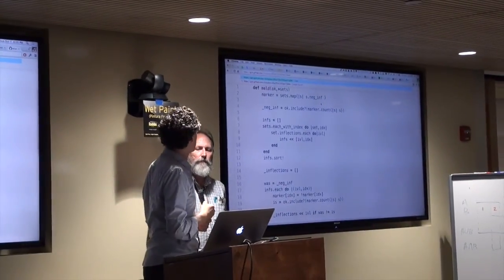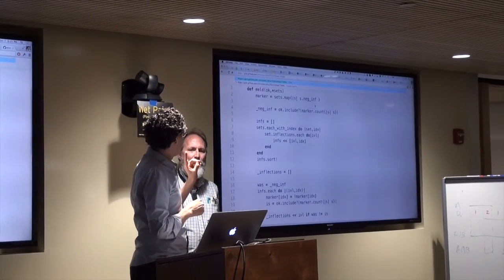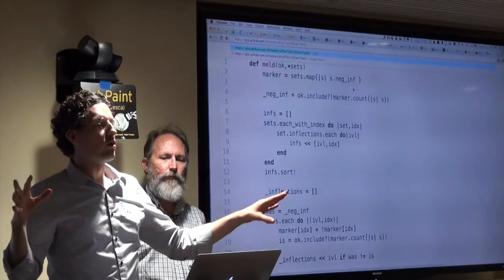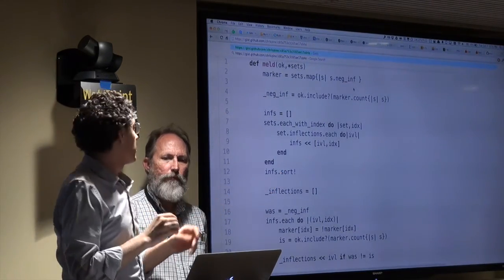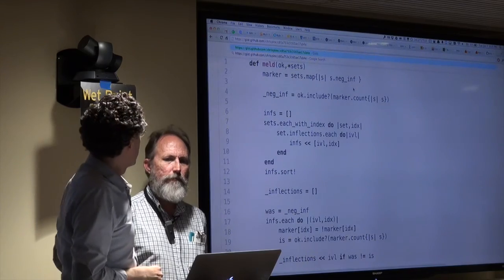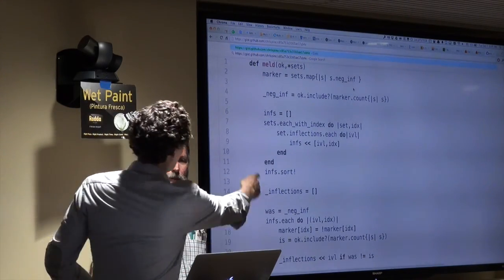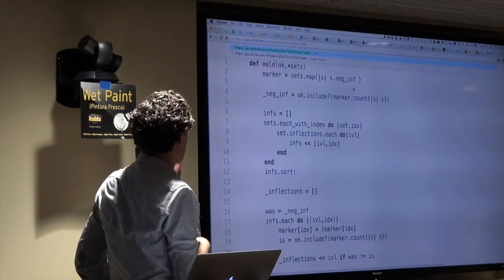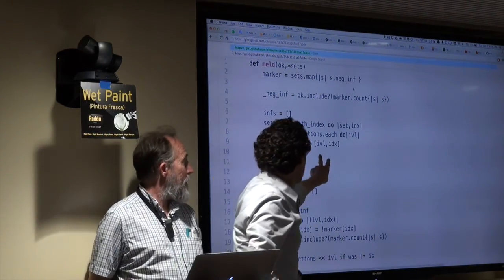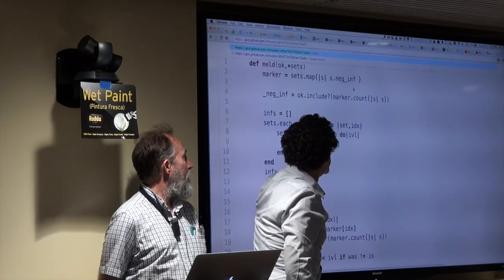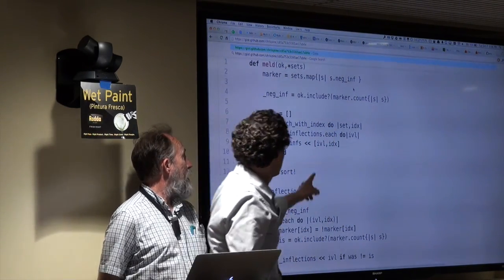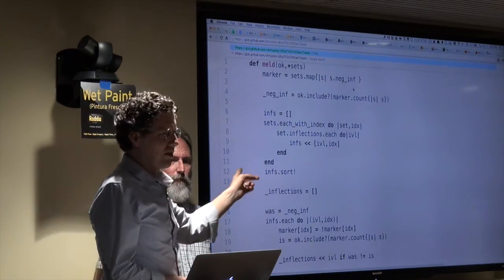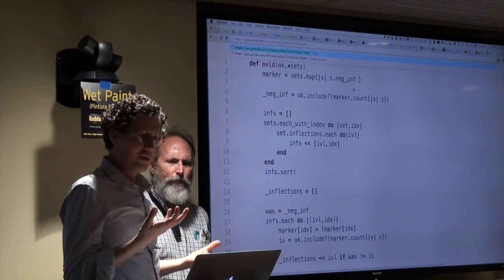If not, then not. Then what I want to do is go through all of the inflections in all of the sets, and I want to get those in sorted order, but I need to know which inflection goes with which set, so that's what all this is with the each with index. So this inf here is the array of these arrays where I have the inflection point, which I've called IVL for no reason, and the index of the set that it belongs to. I sort them. That was actually the hard part. I spent about 5 minutes figuring out why sort bang didn't work.